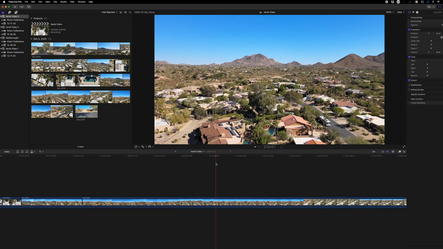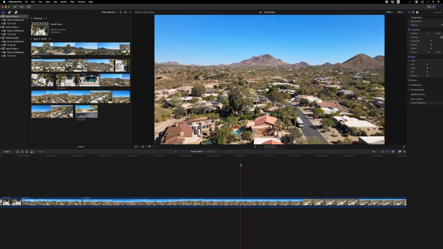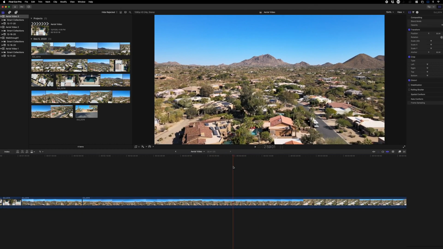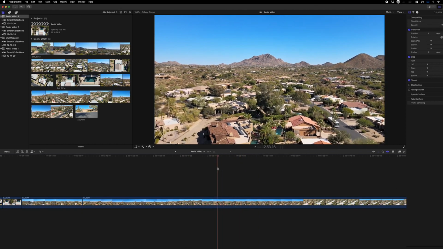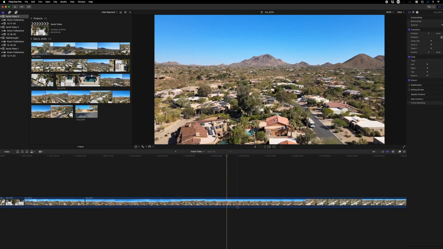Anything usable here? No, very choppy. All right, so I'm doing like a horizontal shot right here. So it's not a bad shot. I'll keep it as an option.